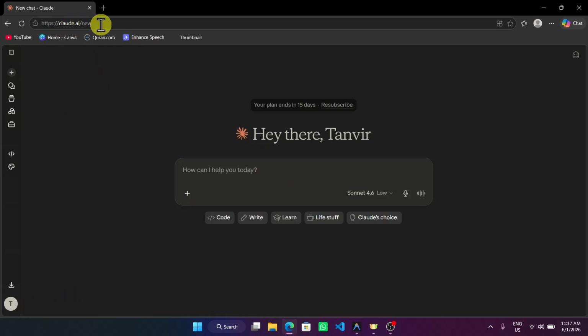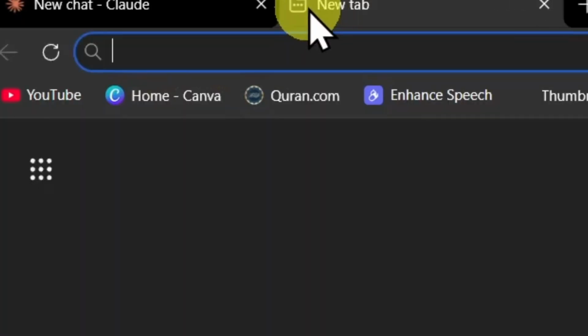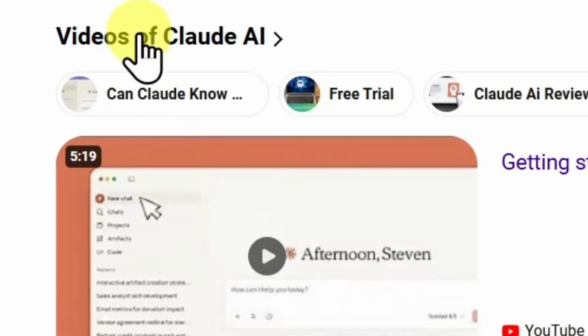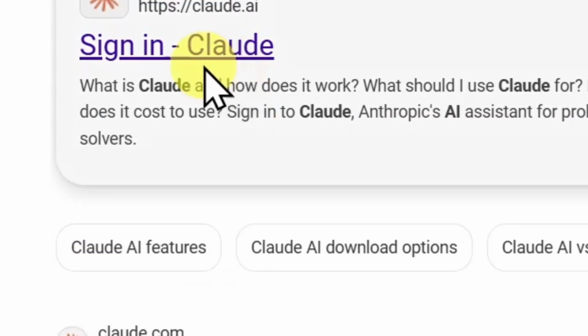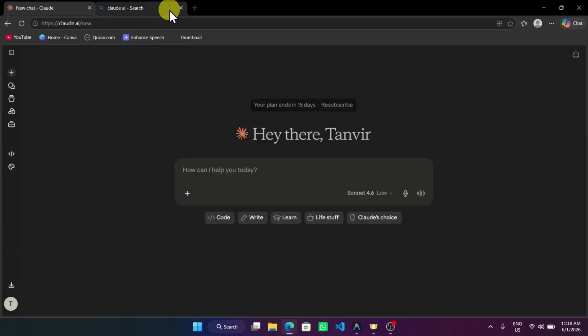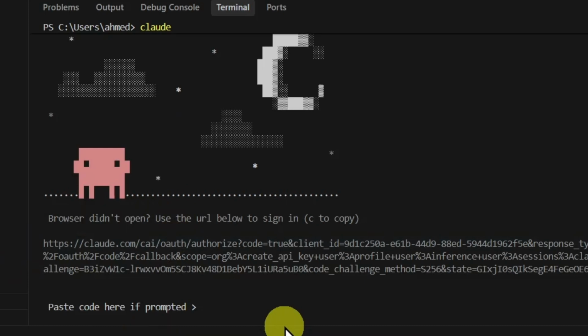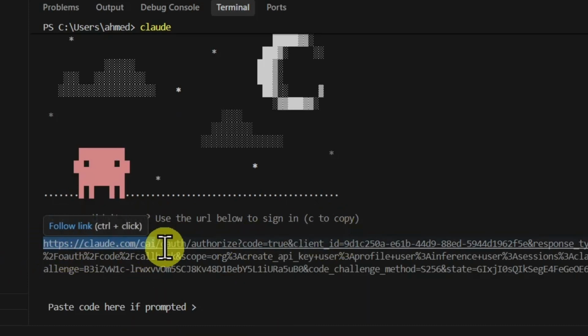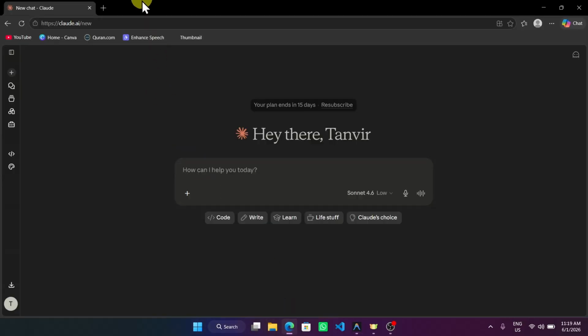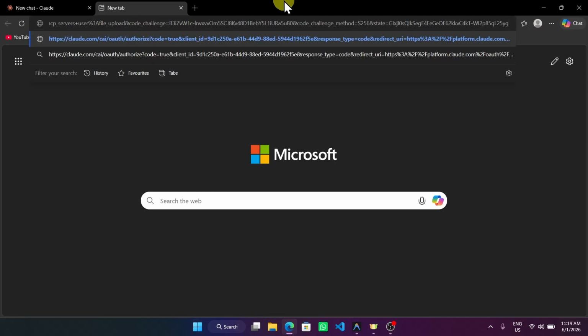Here you can see I just have to actually go for Claude AI. You can actually search here Claude AI, okay, and then you can go through claude.com. You can see, sorry, this one, okay, sign in to Claude. So it will come to this site, and you just have to actually log in through your Google account. Browser didn't open, use URL to sign in. Okay, so we just have to actually copy this URL. Okay, now hit enter.